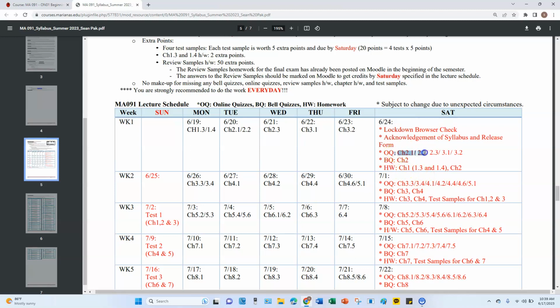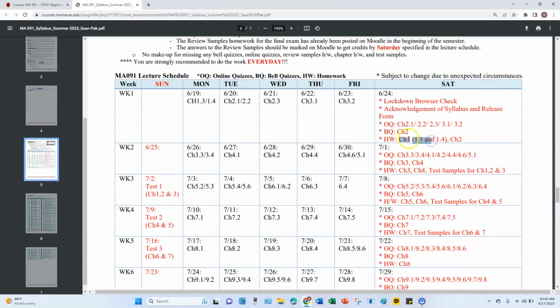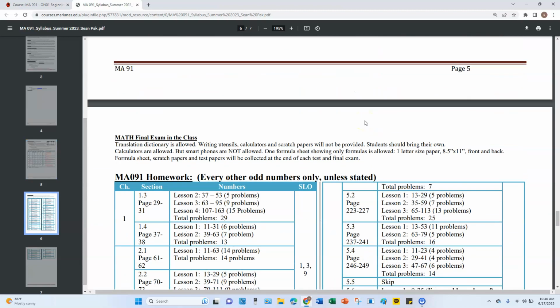So online quizzes for each section of each chapter that is covered in the week are to be done. The work for the online quizzes for this section should be done by this Saturday. And then bulk quizzes. In this case, chapter 2 bulk quiz will be due this Saturday. And the homework, chapter 1 homework and chapter 2 homework, should be uploaded by this Saturday as well. And the homeworks are here. Go to the next page.